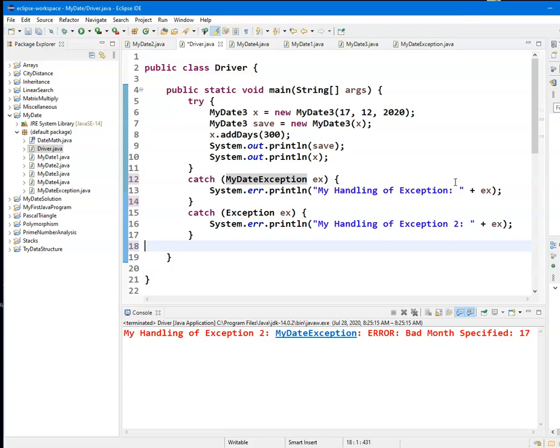So I think we'll leave it at this. I think it highlights what you need to do with exception handling, and we're going to see you in the next video.